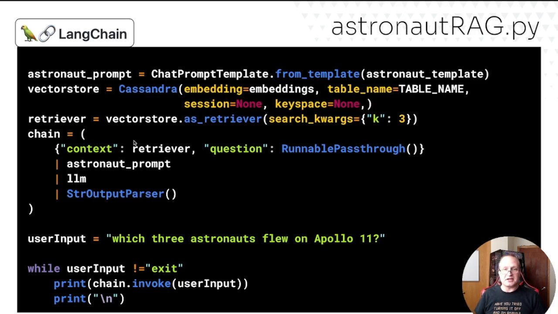So we're going to initialize our chain with a context of retriever and a question of runnable pass-through. We're going to send along our astronaut prompt, our LLM, and we're going to parse the output here with this string output parser that'll automatically bring our answers back. We'll seed our program with this first initial question of which 3 astronauts flew on Apollo 11. And then we'll repeat and keep invoking our chain with new input conversationally as long as there's input, and then we'll break out of it once the user inputs the word exit.